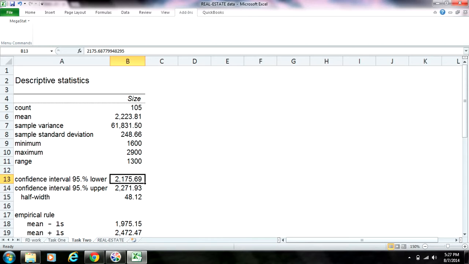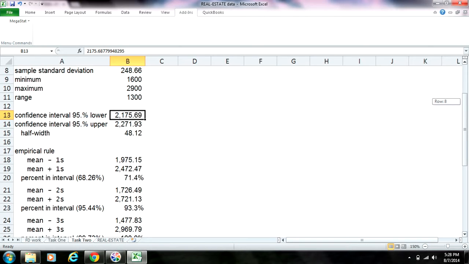So the data is a sample data. It's only 105 homes. So let's say there are 500,000 homes in this real estate market. We are predicting with 95% accuracy, based on the sample mean and sample standard deviation, that the mean for all of those homes would be between 2175 and 2271. So that's the 95% confidence interval.